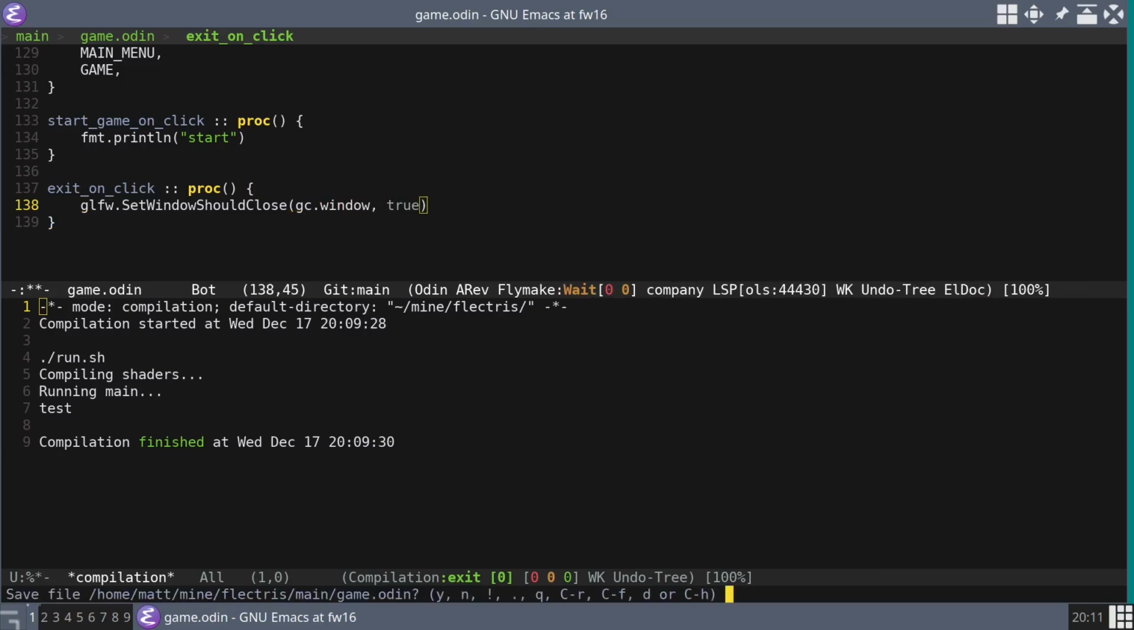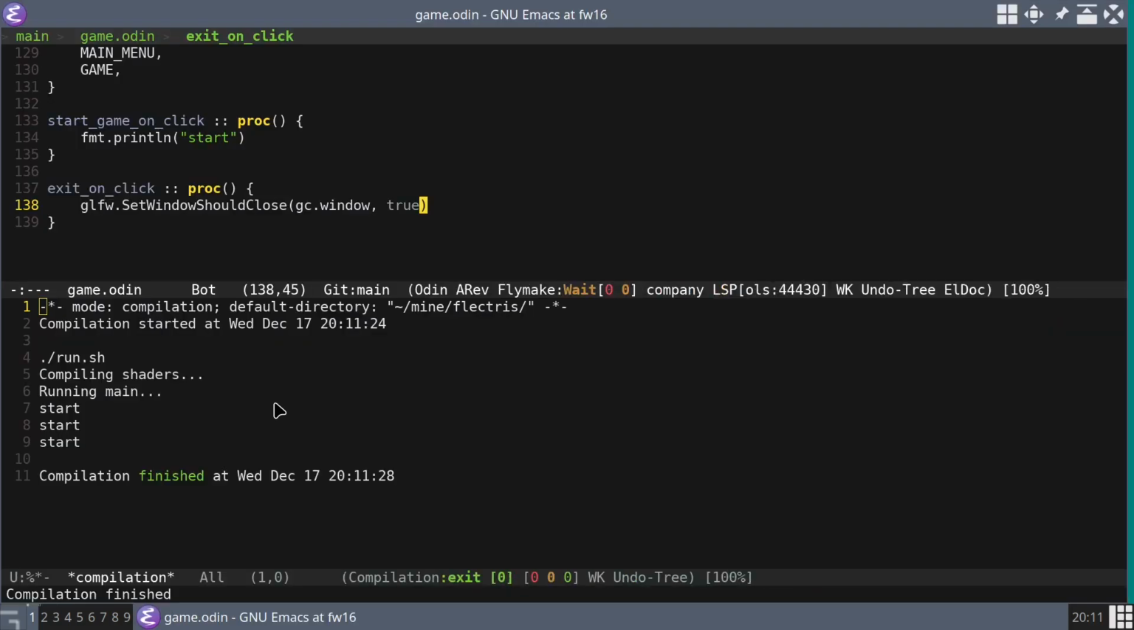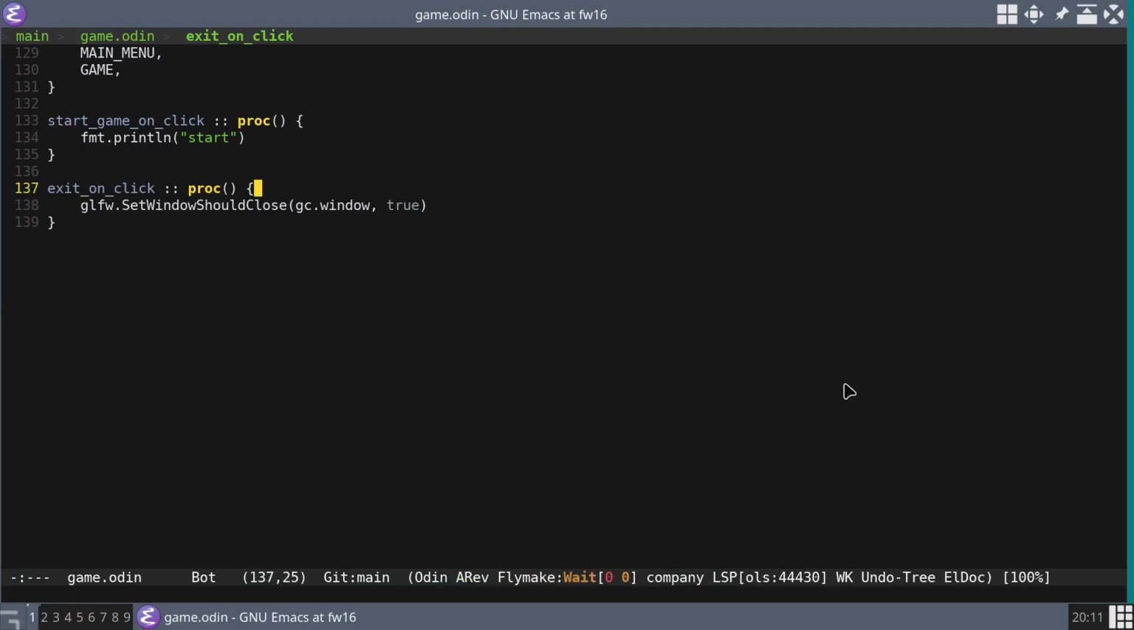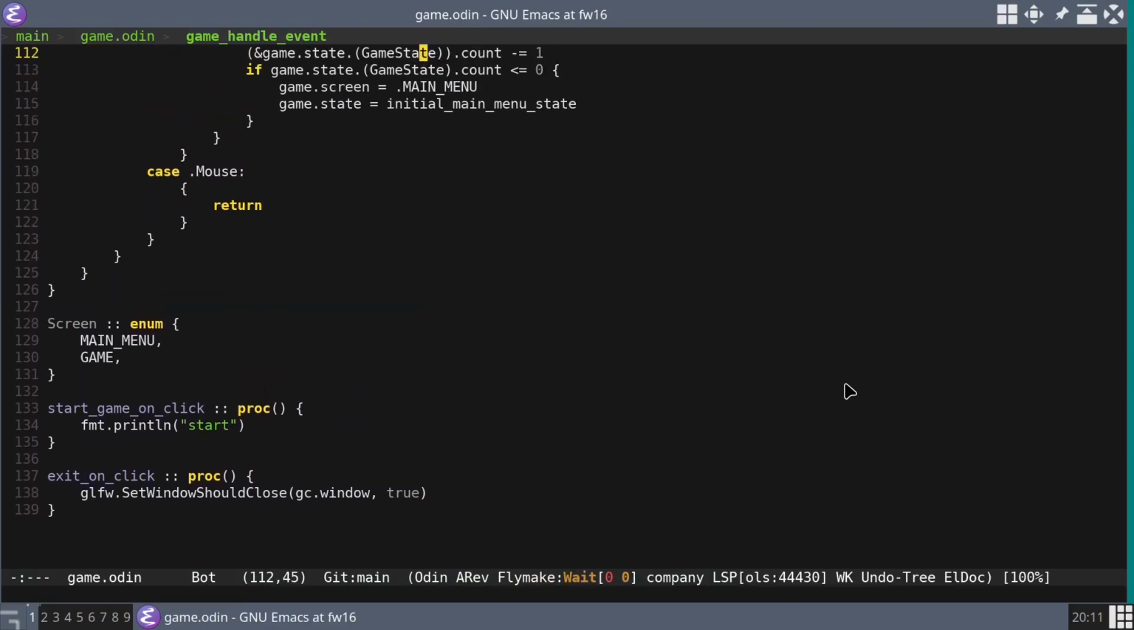I could type my shortcuts in. So start, just prints, exits. Oh, that's reassuring. That feels nice. Right.